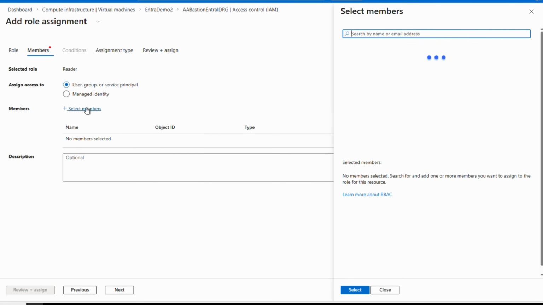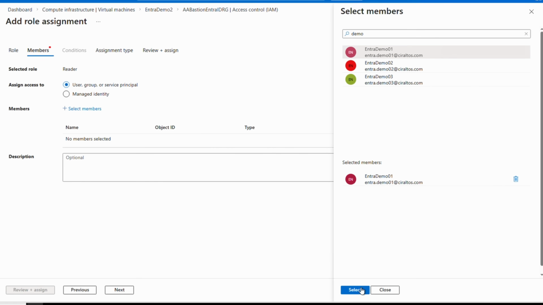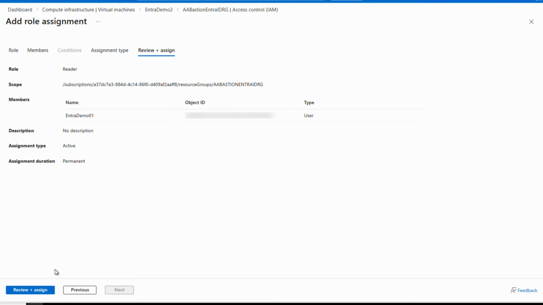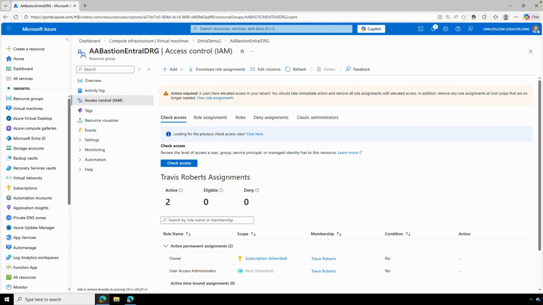Select our user or group. Go to Review and Create, and click Review and Assign again to assign the role. And that's it. The user now has login access to the VMs.